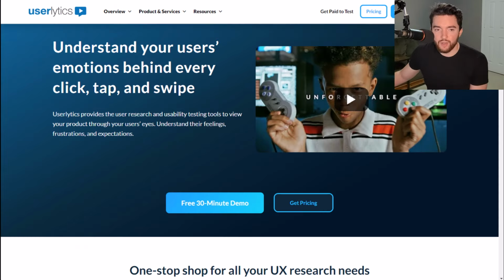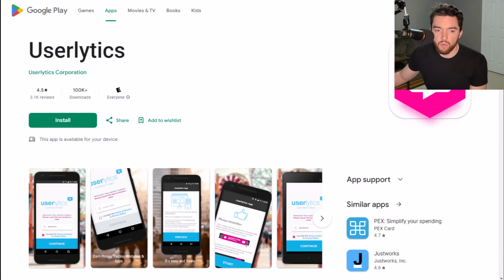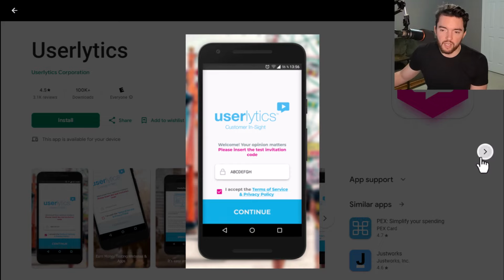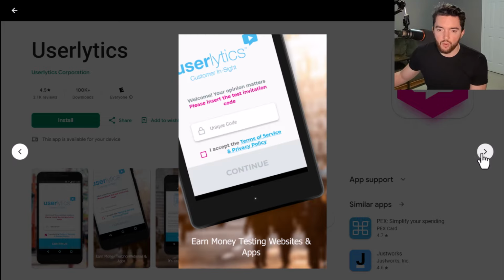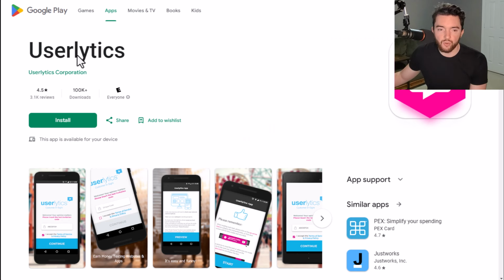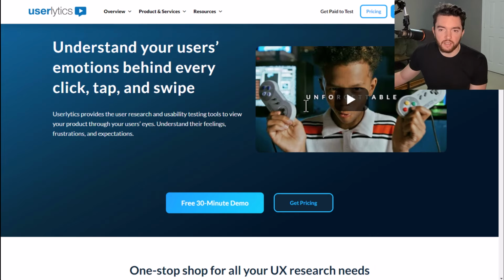Another thing you can do is go to userlytics.com. This is very similar to user testing. At Userlytics, you can actually get paid to test websites and apps as well. They have a mobile version that's actually very highly rated. It's one of the higher rated apps on this list. Had a 4.5 out of 5 star rating with 100,000 plus downloads on the Android version, just as an example. So check your Apple or your Google Play Store for Userlytics if you're interested in trying out apps and websites on your phone for free and getting paid to do so.